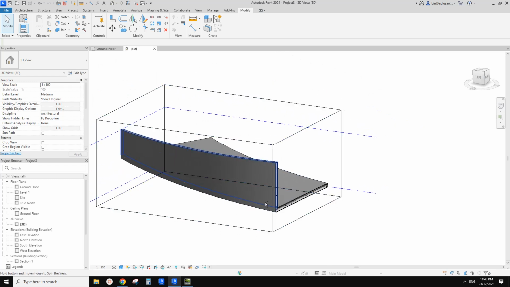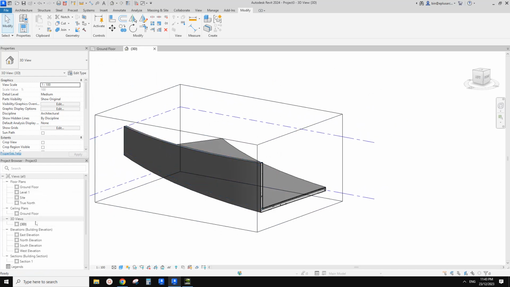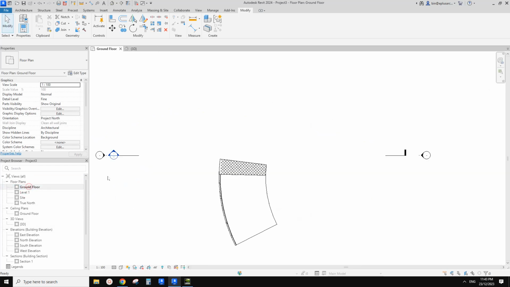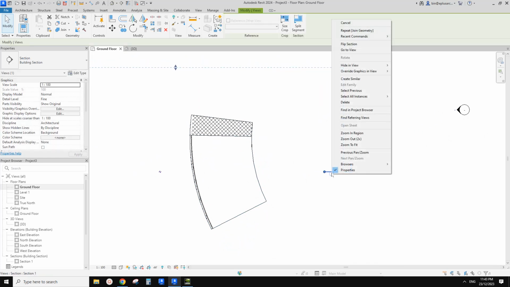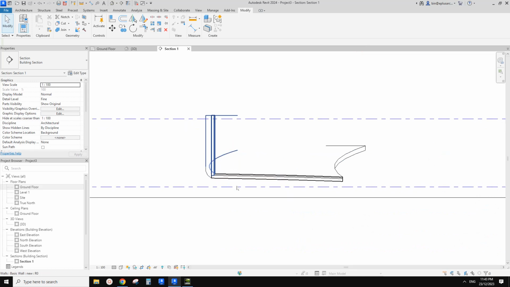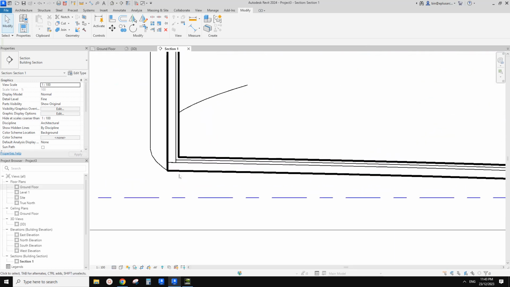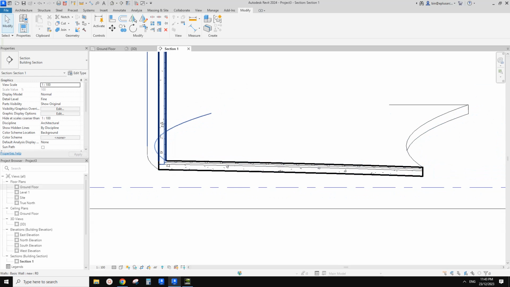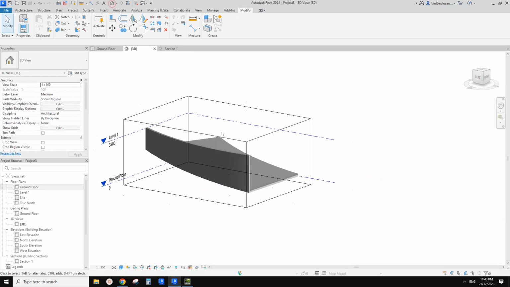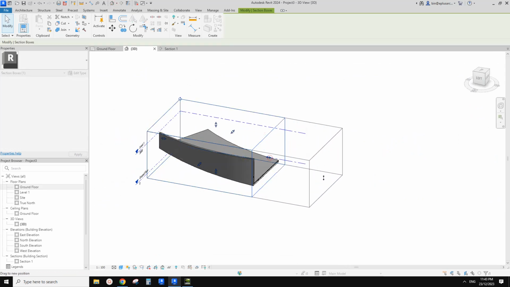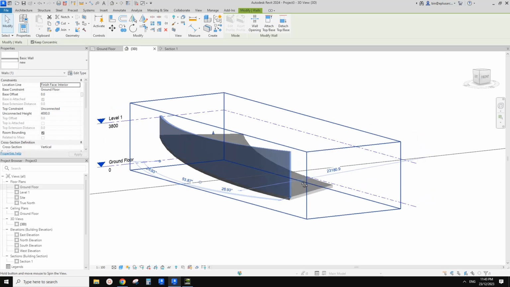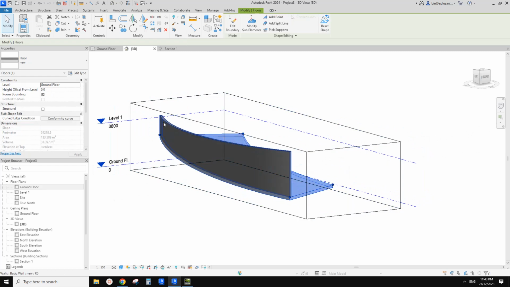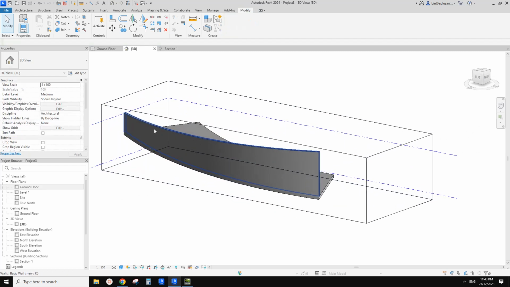Okay, so this is it. But let's go to a floor plan, and maybe just move this section down. Right click, go to the view, and so currently fine. So you can see that's the floor, that's the wall. Now some extra: how can we make this wall follow this floor, with the same height?